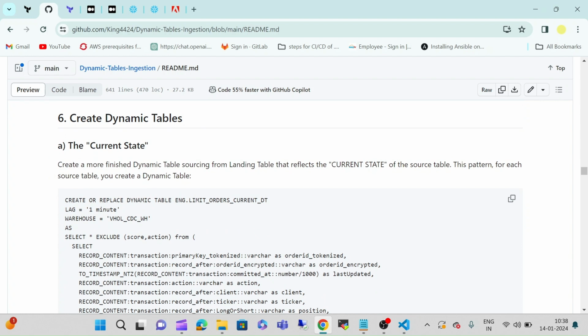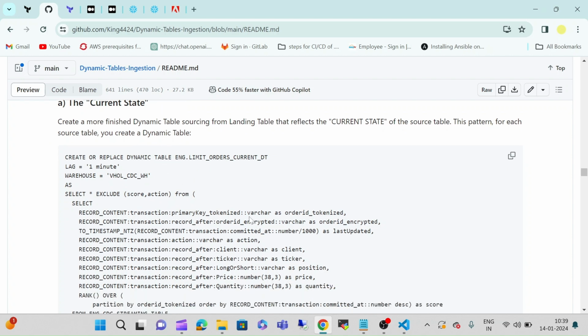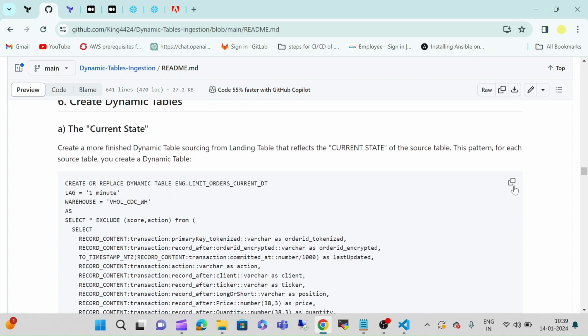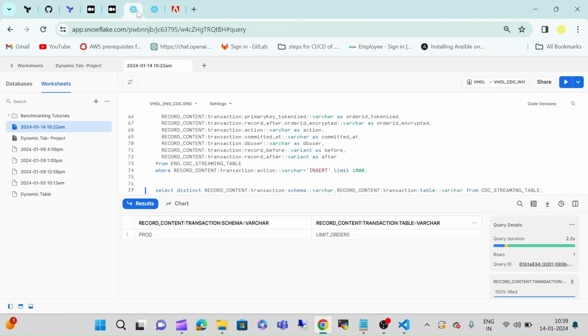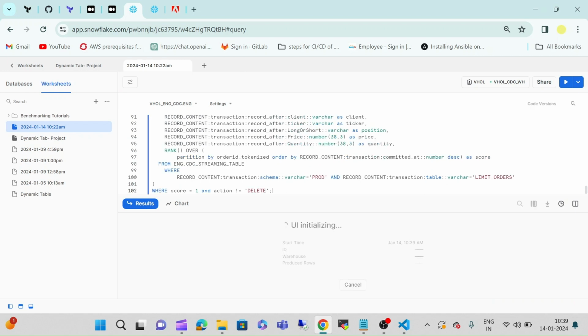Now the next step will be to create dynamic tables. First, we will create a dynamic table for the current state. Create one more finished dynamic table sourcing from the landing table that reflects the current state, right, of our source table. This pattern for each source table, you create a dynamic table. Copy this command and run it in your Snowflake worksheet.